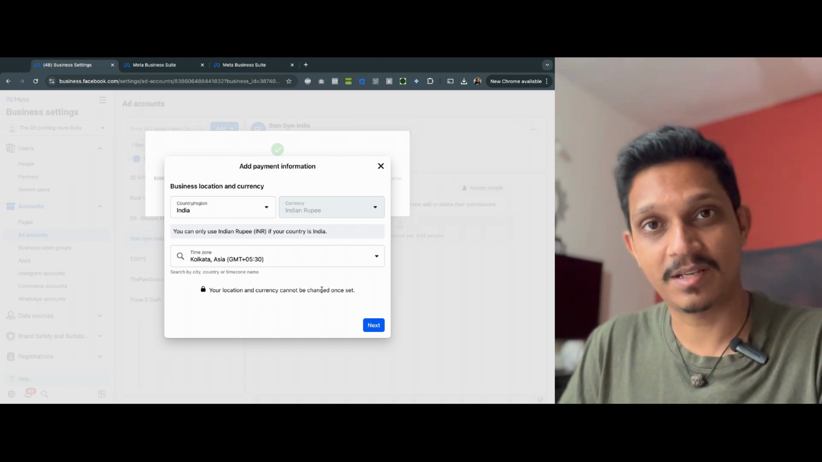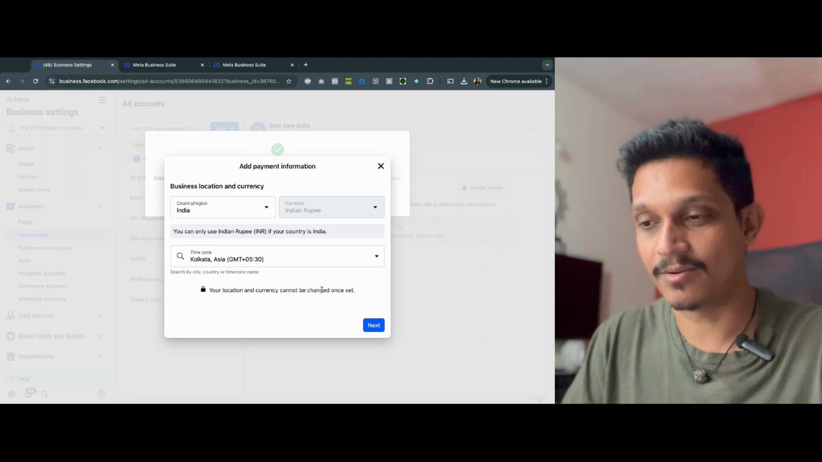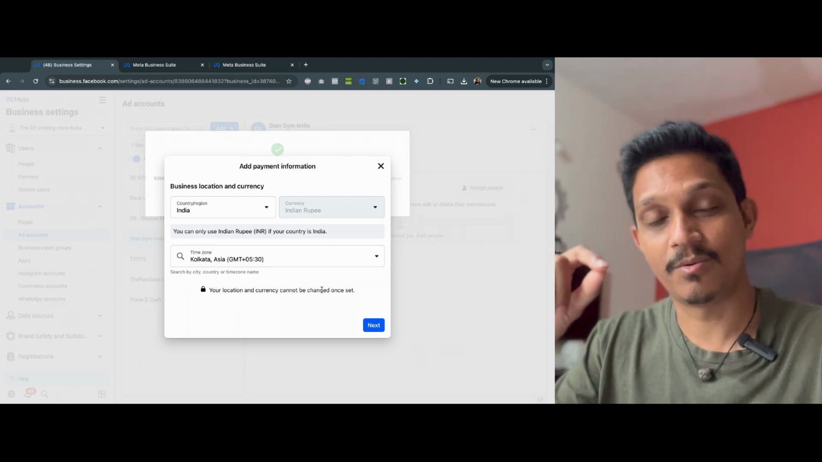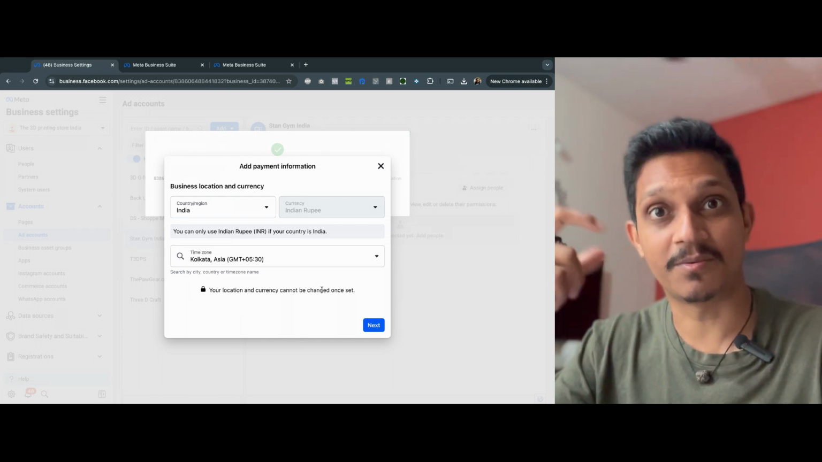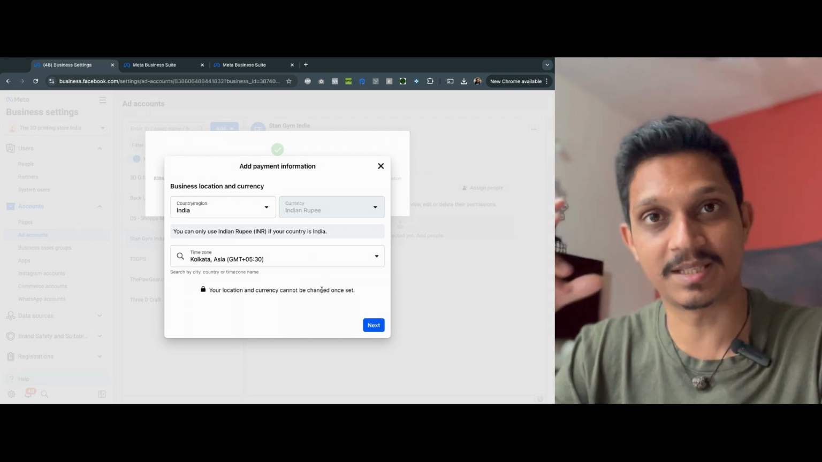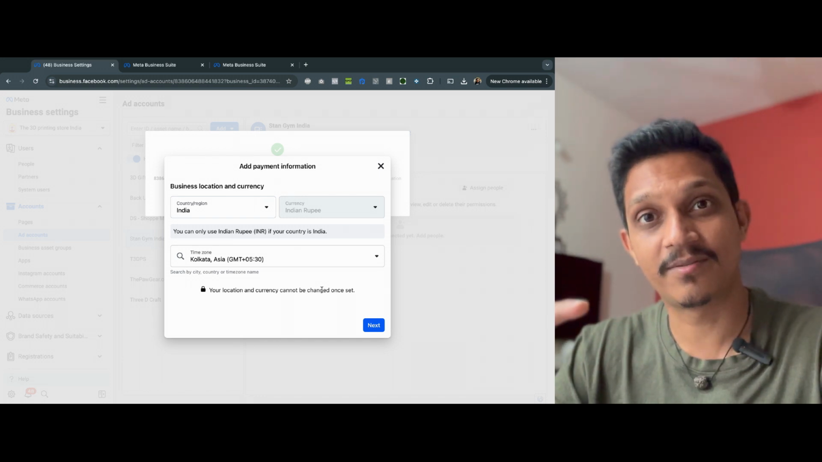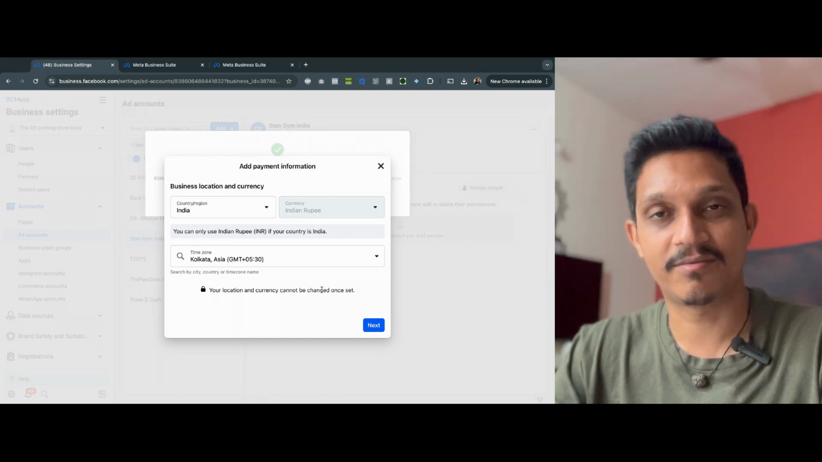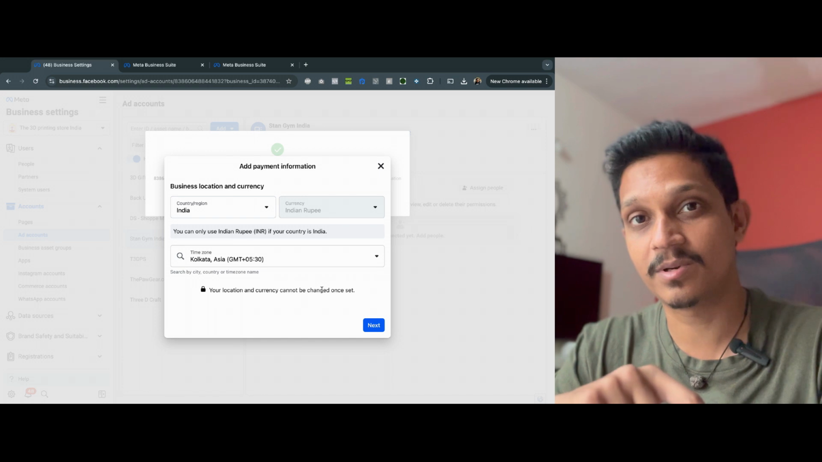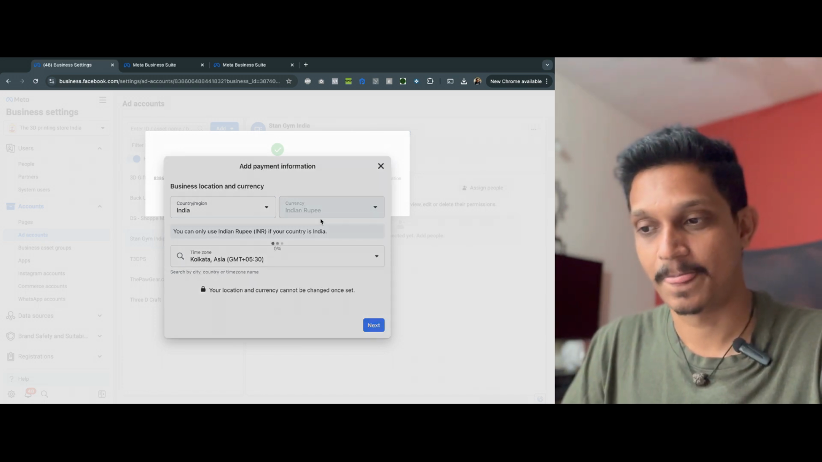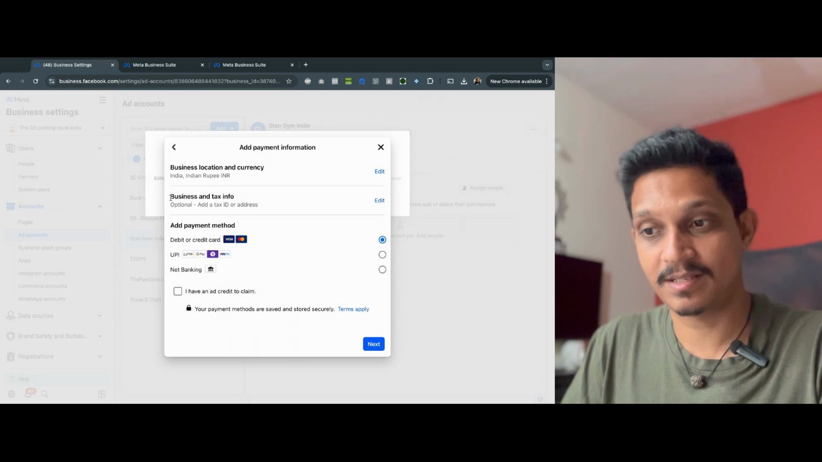location and currency cannot be changed because that is connected to your ad account. So each ad account will have different payment methods. So if you probably have another business, a franchisee or a business branch in different countries, you can have the country and region selected while you were setting up your ad account, and this would be frozen over here. You go next, and business and tax info.